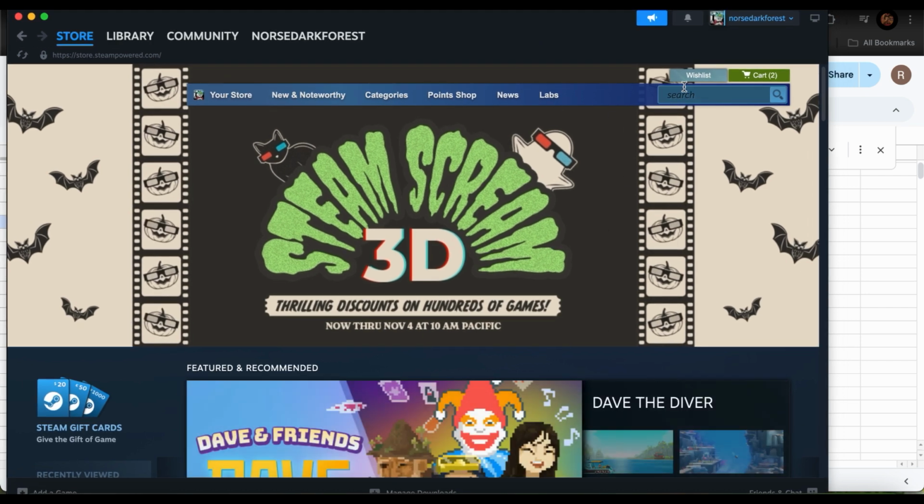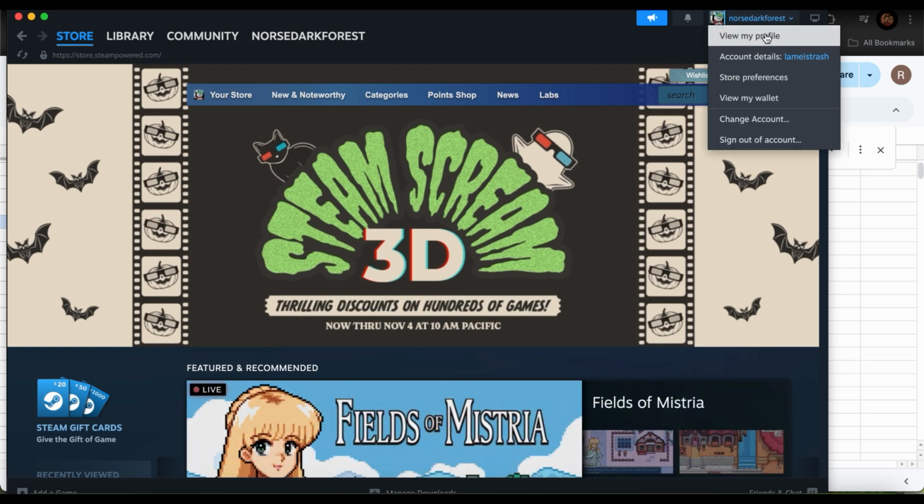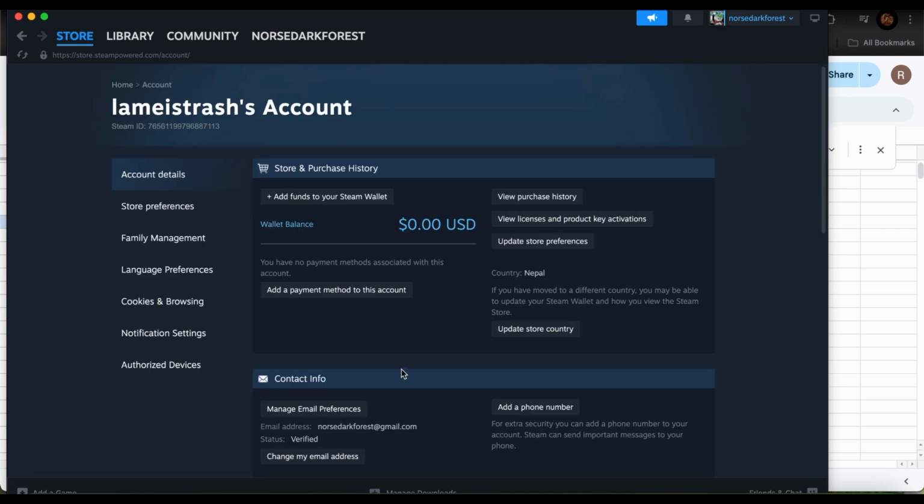So guys, you just need to look at the top right corner where you can see your username. Just go ahead and tap there. And now all you need to do is tap on account details. Wait for it to load.